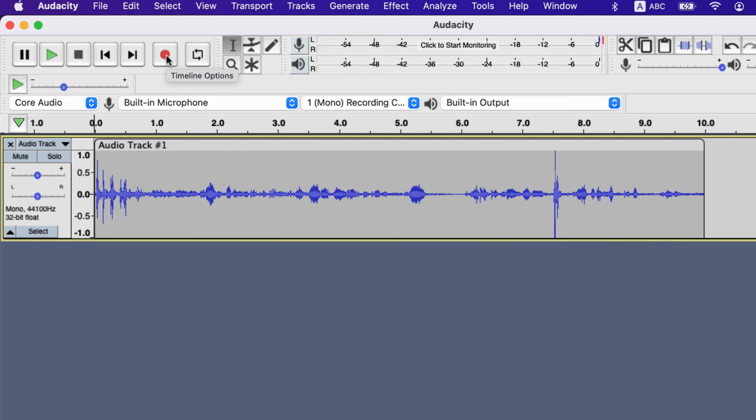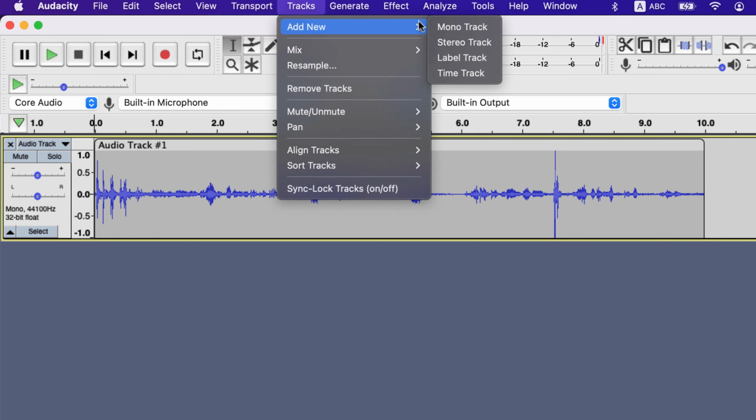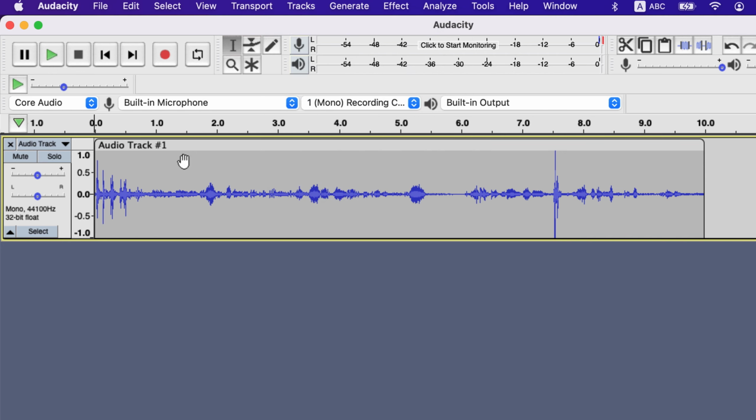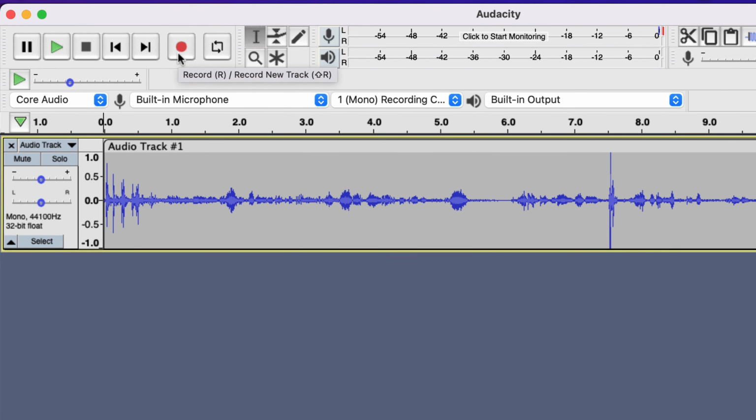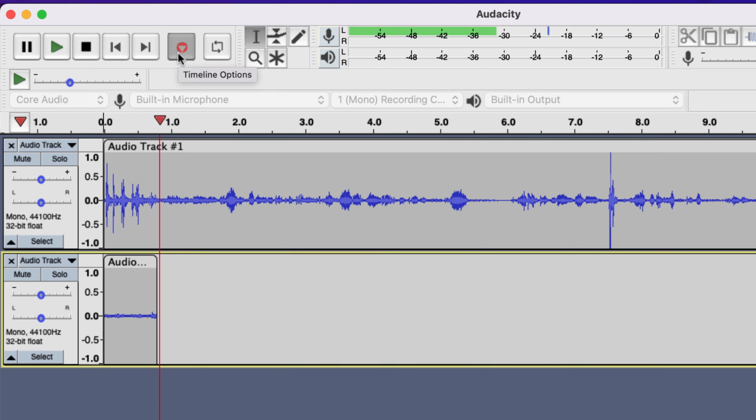To start recording in another track, one option is to go to Tracks, Add New, and choose mono or stereo based on your need. The simplest way to do that is to use a keyboard shortcut. Take your mouse over the red record button and a tooltip will appear. To record in the new track, it suggests using keyboard shortcut Shift-R.